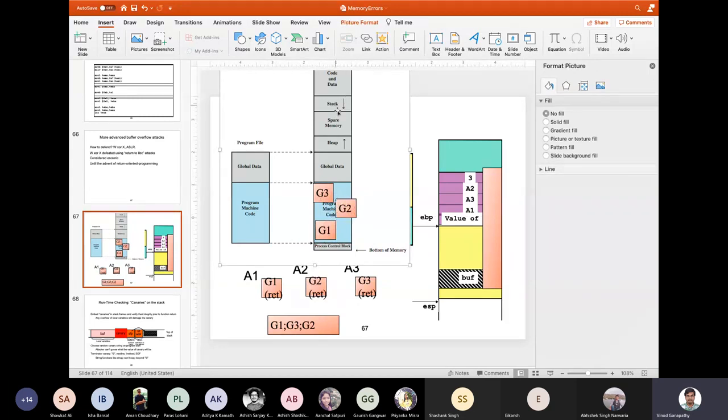Okay, the stack is over here. What are you writing on the stack? You're just writing A1, A2, A3. A1, A2, A3 are not code. They're addresses. G1, G2, G3 are the ones that actually contain the code. A1, A2, A3 are locations. All you're writing on the stack are A1, A2, A3. So you're not really injecting any new code.